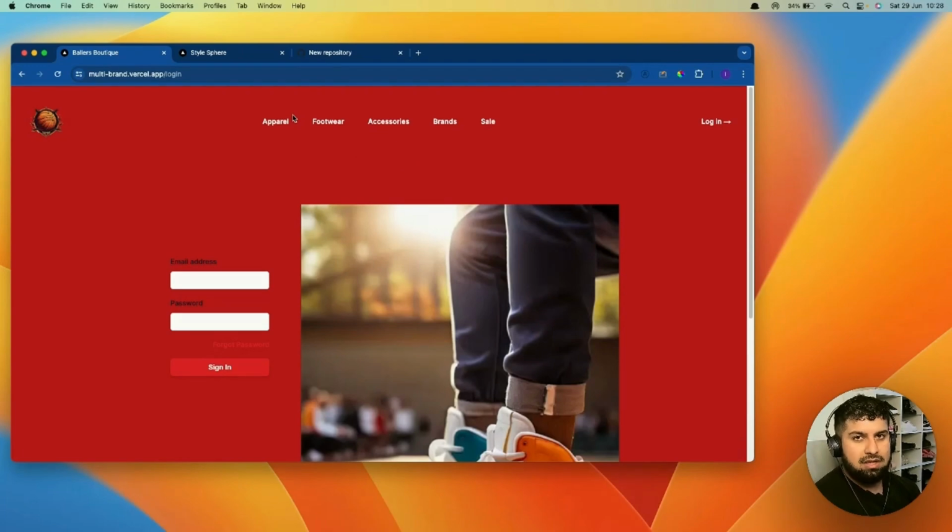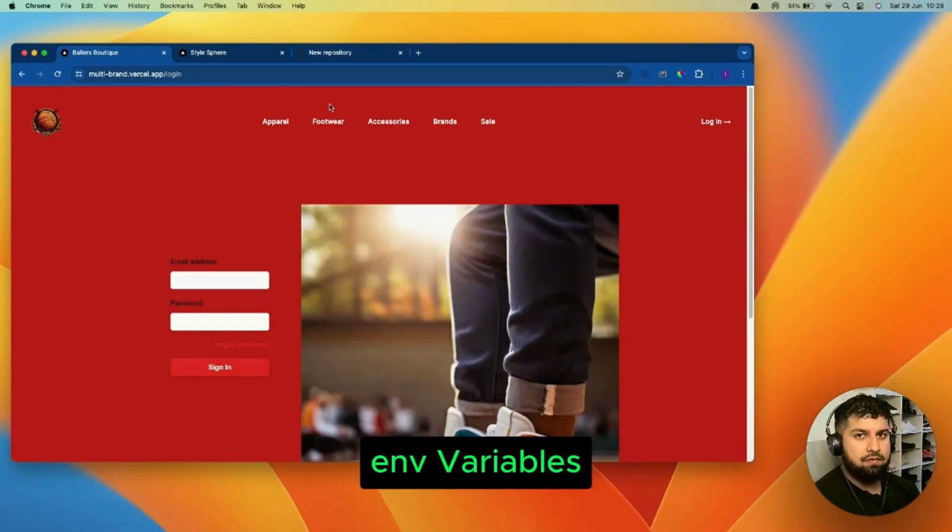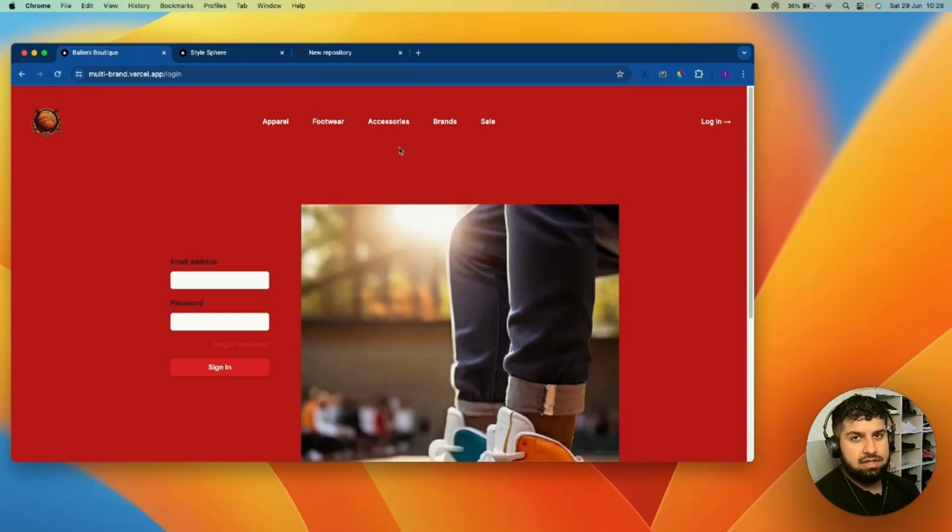It's quite simple. The only difference being that we are going to be determining the brand based on the environment variable. And that is what determines the code that you see in our repository. Right, so let's get started with the build.